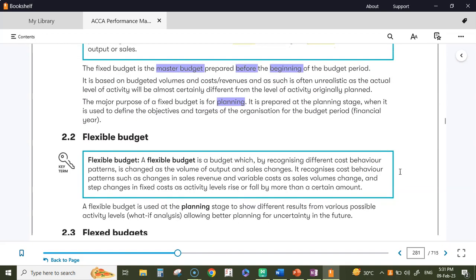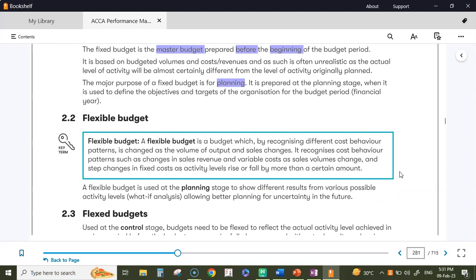Clear? Now flexible budget is the opposite of fixed budget. Flexible budget is a budget that can change. Now what is the highlight here? The highlight here is change. Whereas in fixed budget, no change. So what flexible budget tells you is, we will recognize the changes in cost behavior patterns, and based on that, we will allow provision to change the budget. So it is a budget which, by recognizing different cost behavior patterns, is changed as volume of output and sales changes. So we know the more we sell, the more the changes in our cost behavior, right?